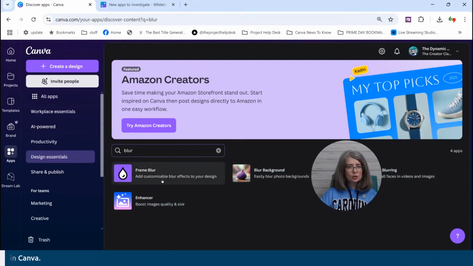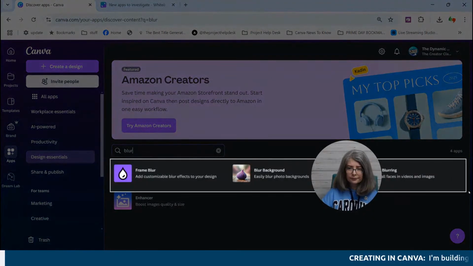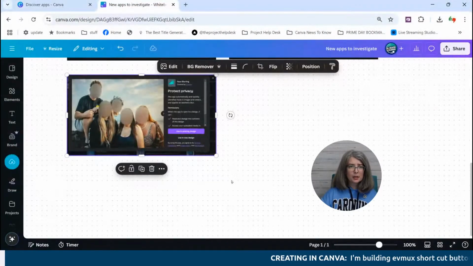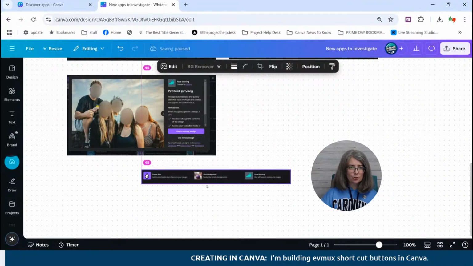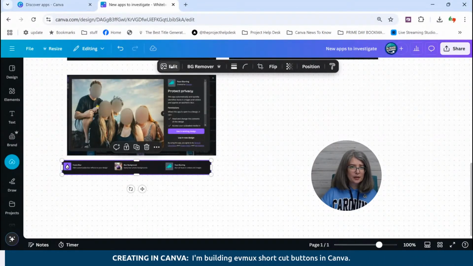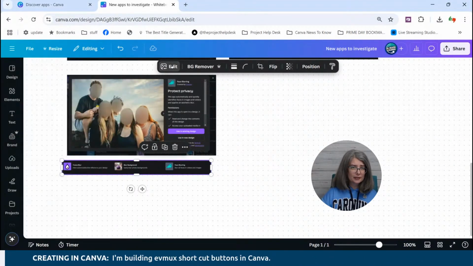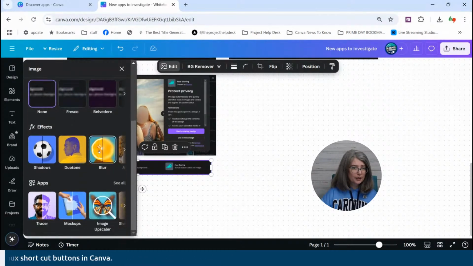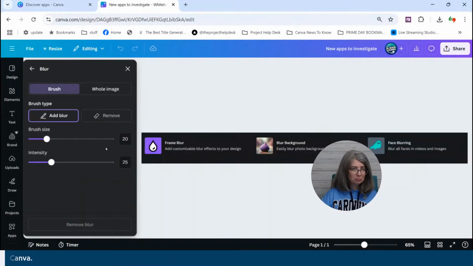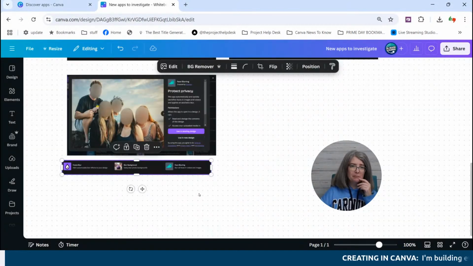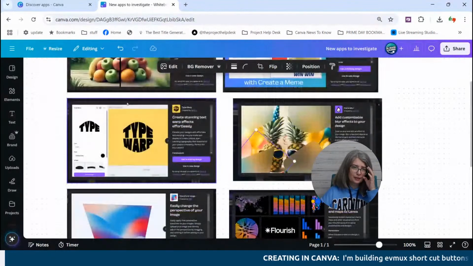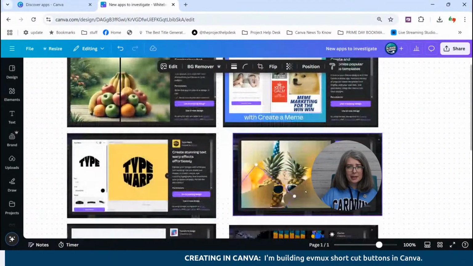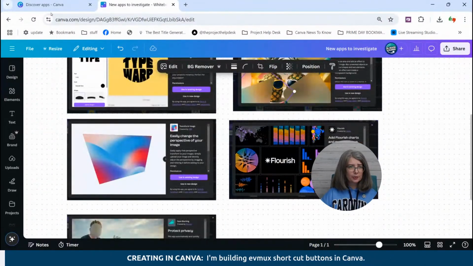Okay, it's just 3. Plus, of course, the actual one within Canva that is under edit, I believe. Yep, under blur. So I might concentrate on blur or image apps tomorrow.